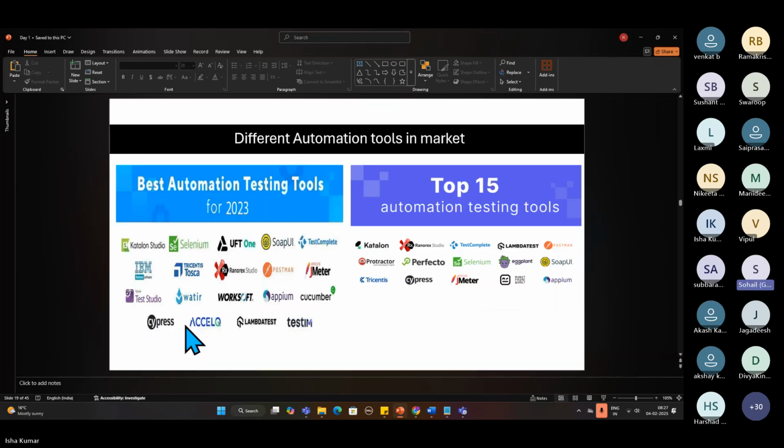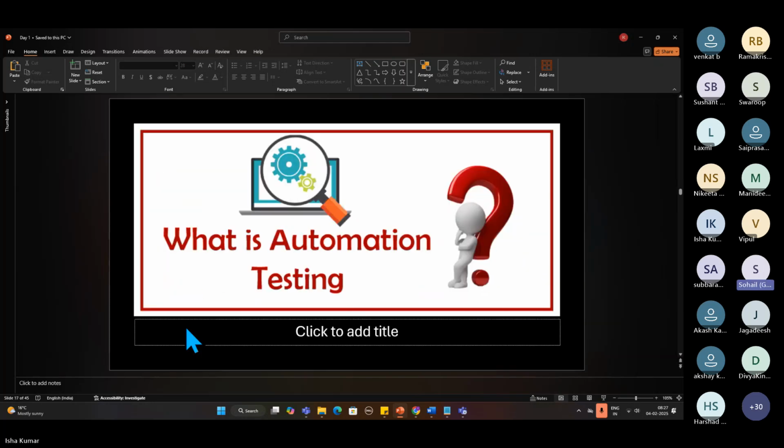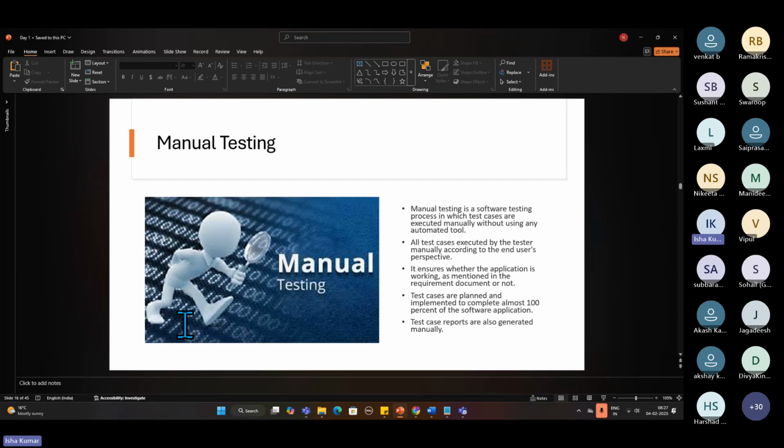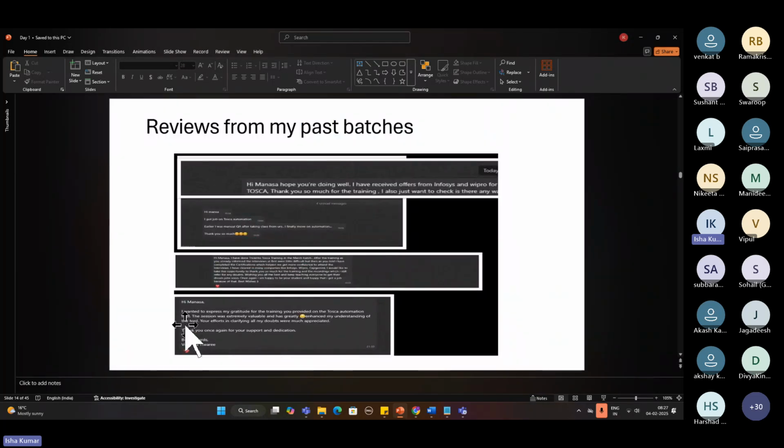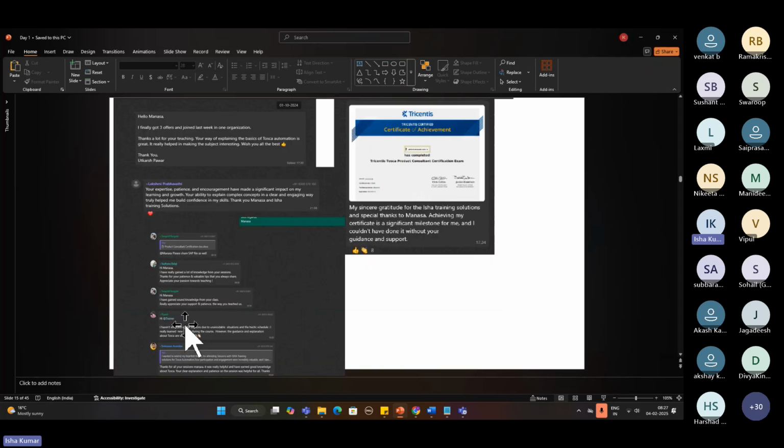Do we need any programming background to learn this? No, completely no. That is what I do. Even if you have not written one piece of code, that is completely fine. You are not writing any lines of code here. We are just understanding how the Tosca tool works and how to implement the concepts that are there in the other automation tools.